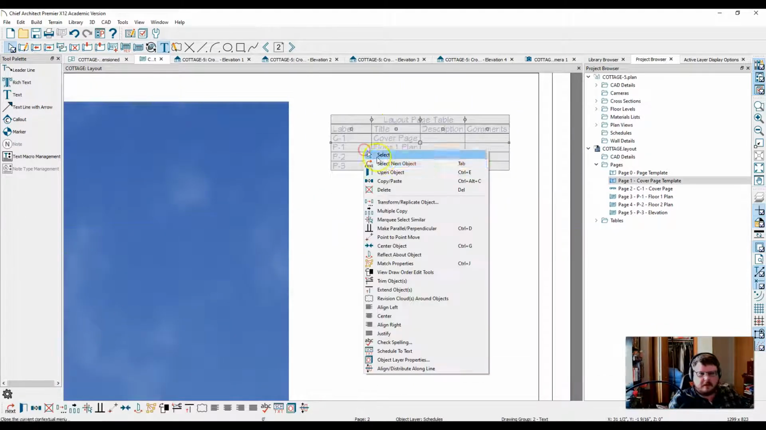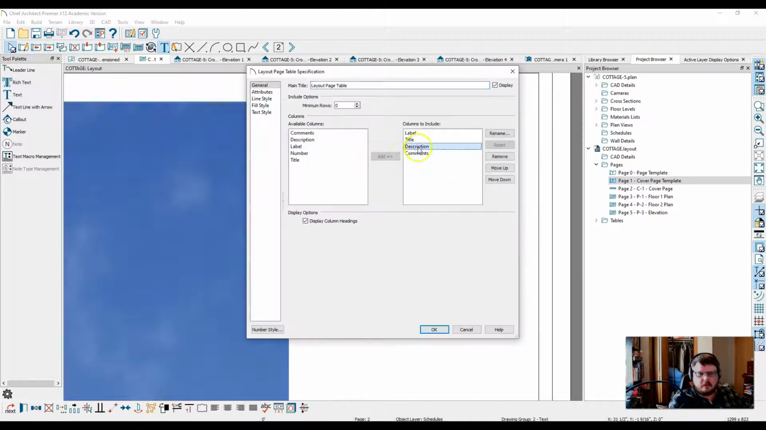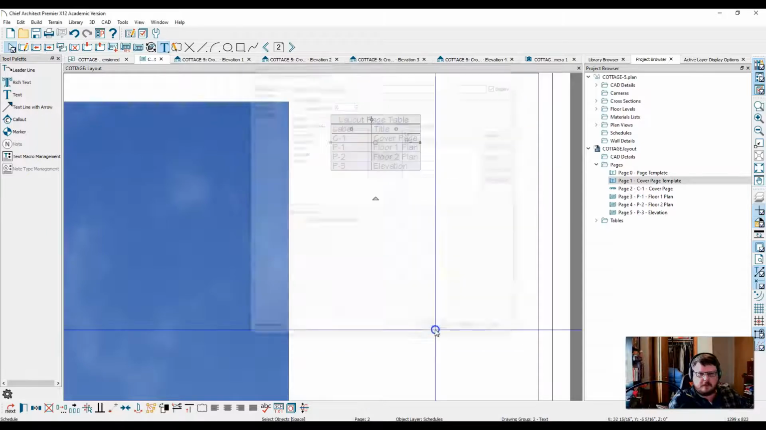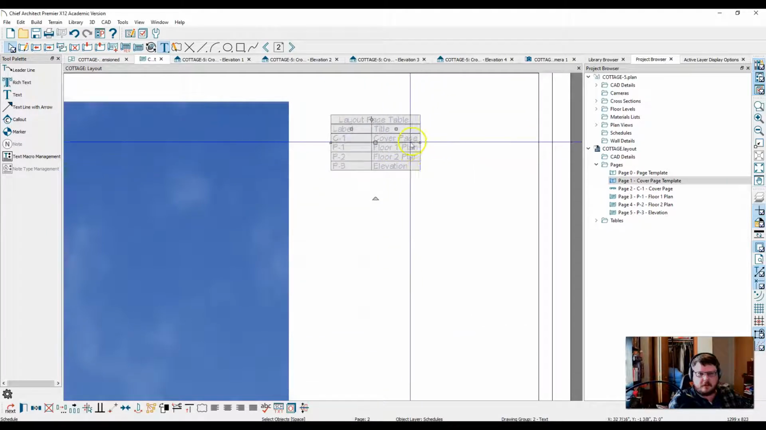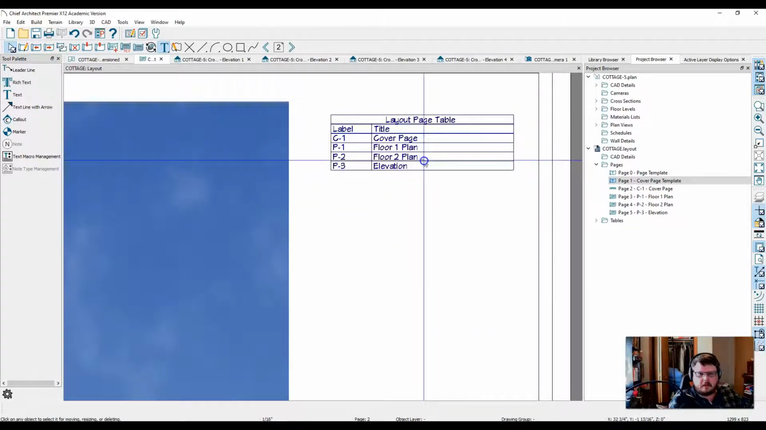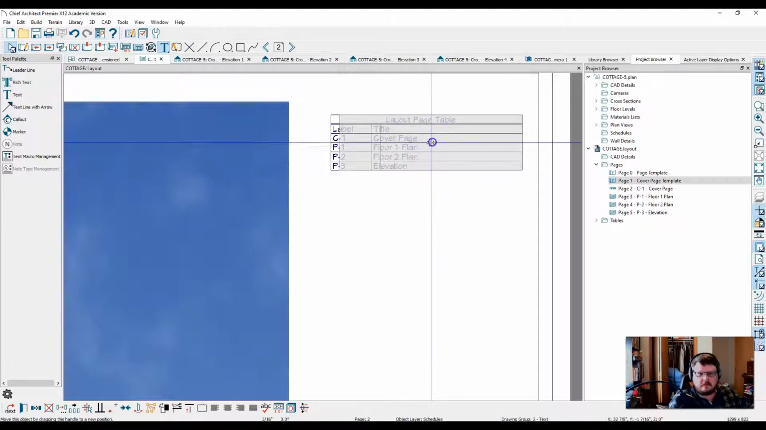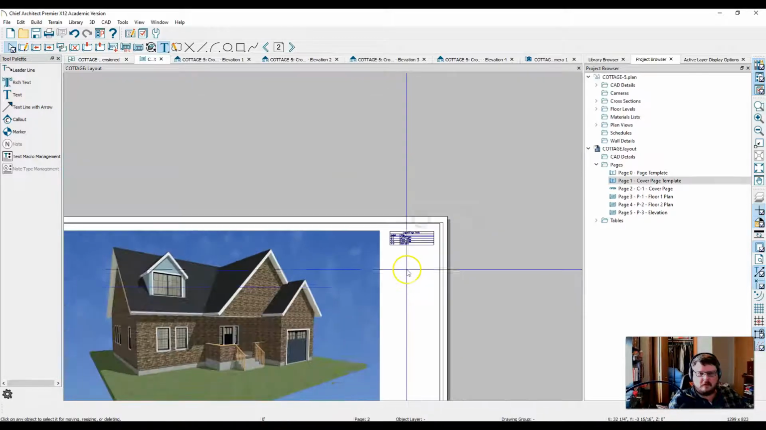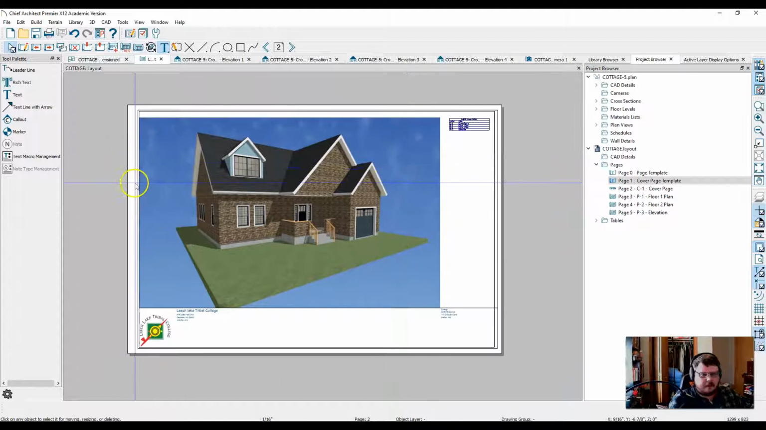So we're going to edit this. So open object. We're going to just remove the description and the comment. We just want the label and the title for each page, and then hit OK. And then maybe have it right here. And this is our little page index. And there we have it.